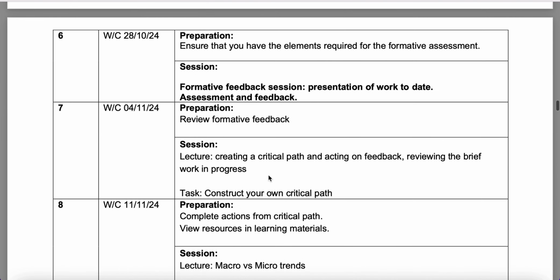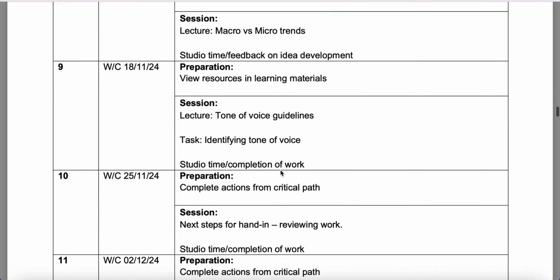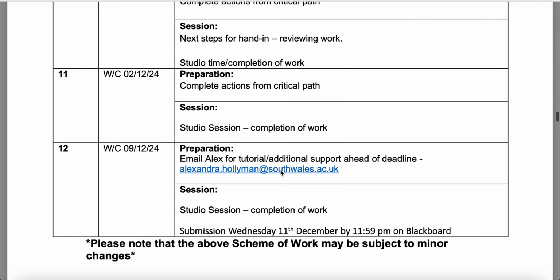We will then be, in week 7, going through creating a critical path based on this feedback. And for the rest of term, it will be a series of short workshops and completion of work. Now, as I've said previously, this is subject to minor changes. However, I will always make you aware if there's any changes you need to be aware of.